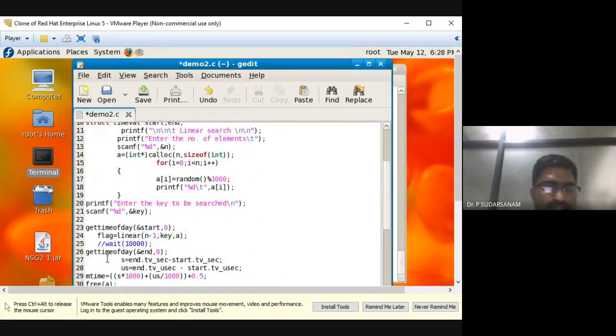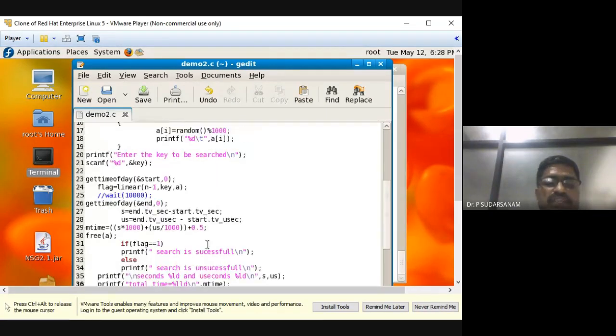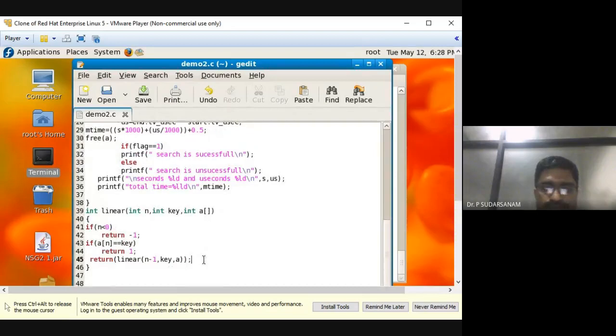Now I will just run this program. If you have any doubt in this program, please tell me. Any doubts? Anybody having doubt about linear search and time calculations? Please let me know. Shall I run? Yes, sir.